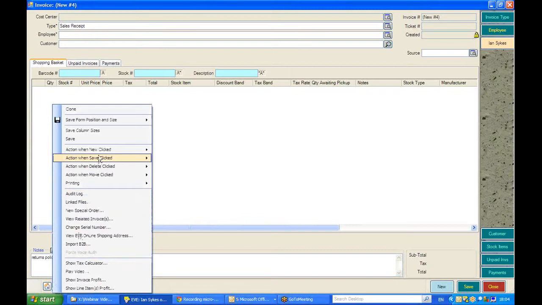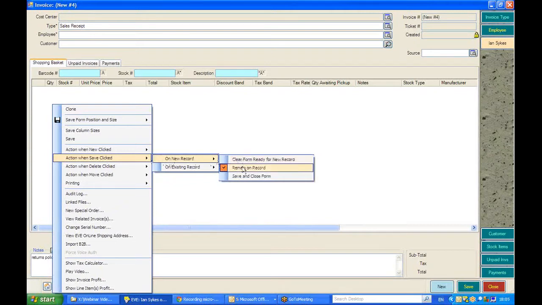Click on that options button, and for example, when you create a new sale, i.e. from this new button down here, do you want Eve to prompt to save the existing record you're on, or do you want no prompt and Eve simply to save that existing record? Similarly, when you save a new sale, do you want Eve to remain on that sale, to save and close the form and return to the main screen of Eve, or to clear the form and go to a new record, i.e. show you a new blank sale?